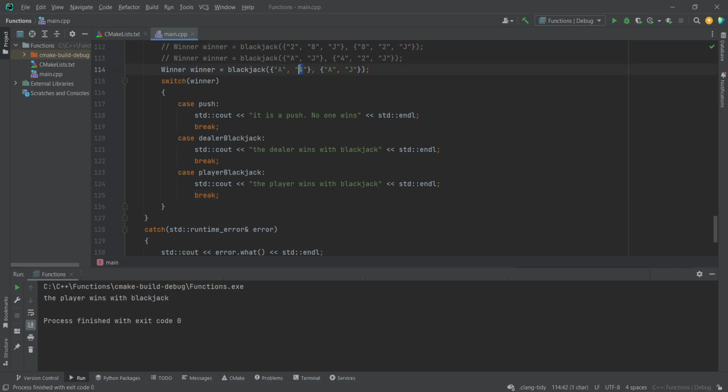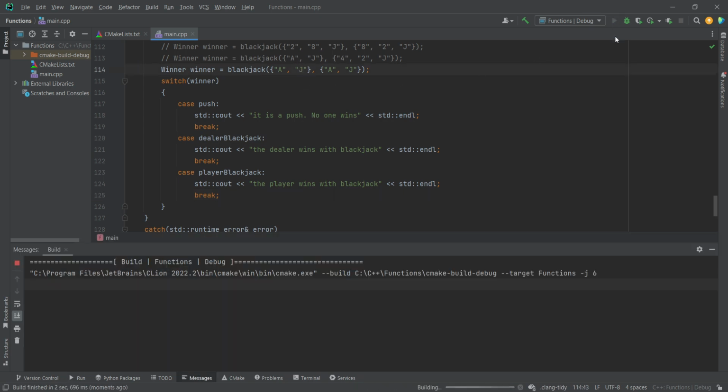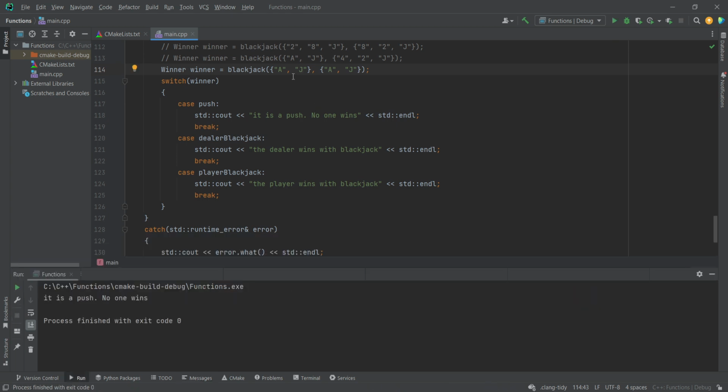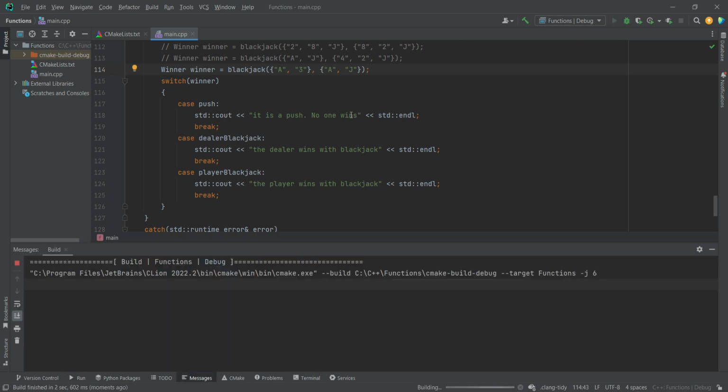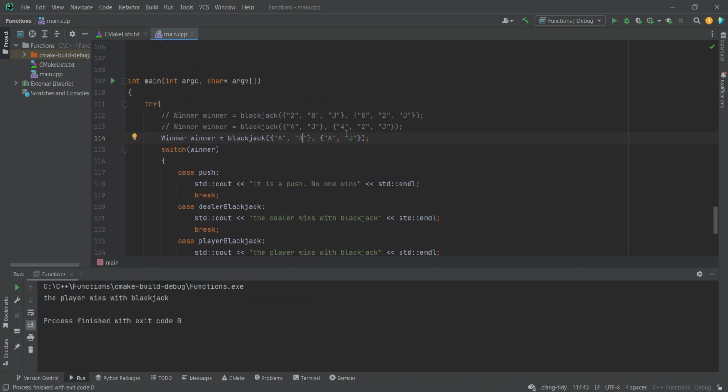And of course, if we also have J here, then it's a push, essentially. It's a push, no one wins. Okay, so here was 3 or something like that. So the player wins with blackjack. Yeah, so now you have just 2 more to test because you have 5 possible outcomes.